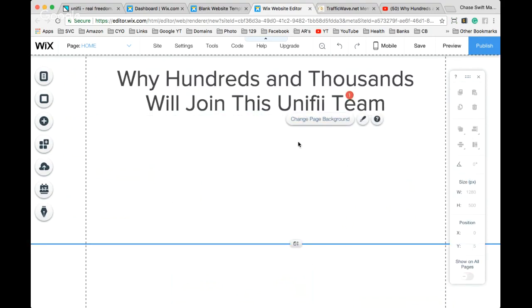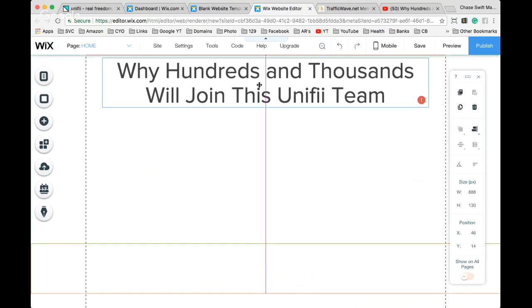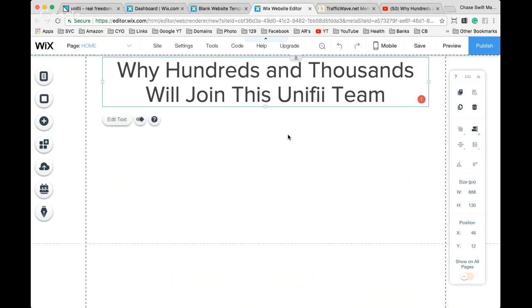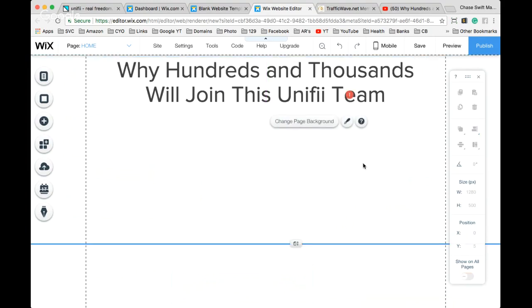Okay. So, a headline that's captivating, that's intriguing is going to be really good. Now, I would just push that up to the top. Okay. So why hundreds and thousands will join this unified team. All right. It could be so simple that you're just going to have a capture page, a form right on the right side, and a video over here. And I'm telling you, when you add video, Wix is your best friend.